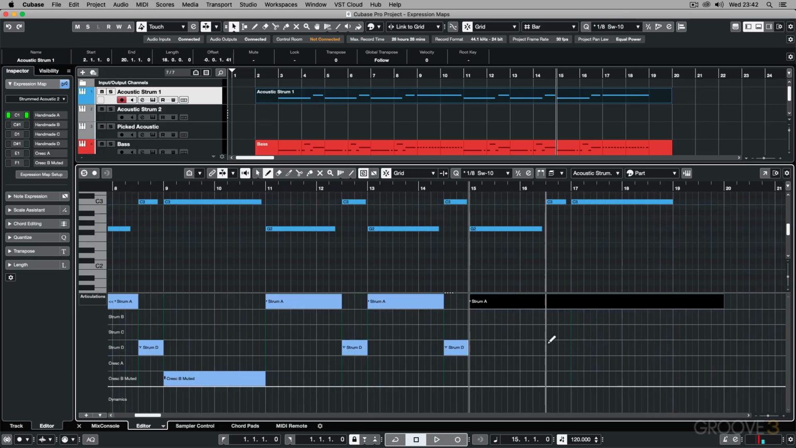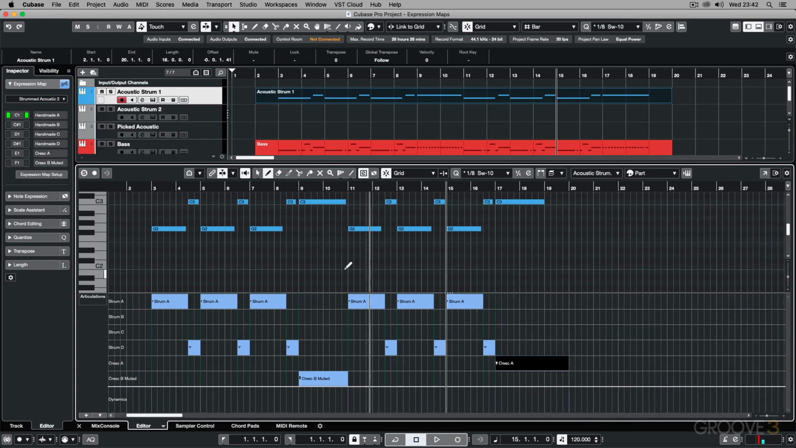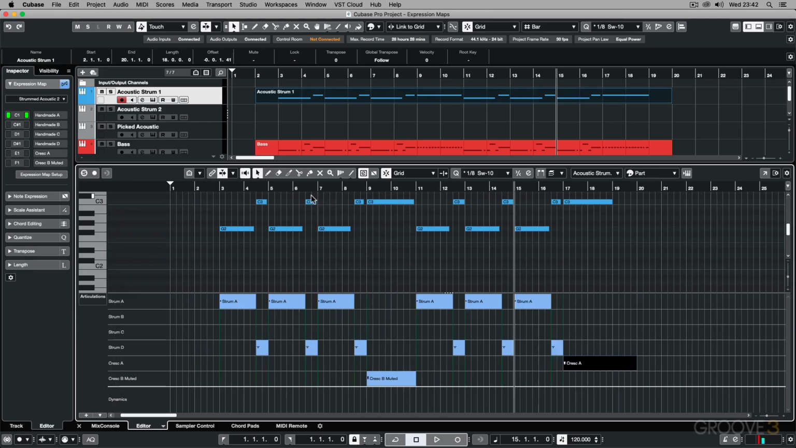There we go to strum pattern D, and then finally to the crescendo. So if I just zoom out, I've got my MIDI notes over here. I've got the articulation switching that I can very clearly see, and I don't need to pick it up. So if I just play back, watch here as it switches the articulations.